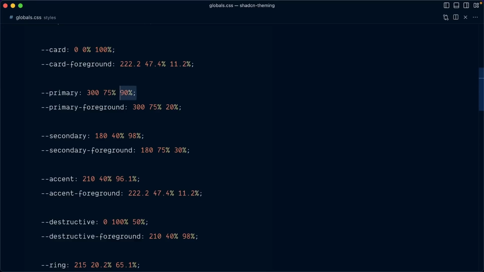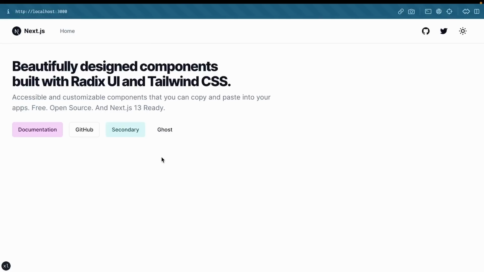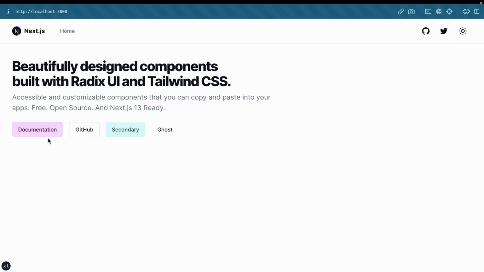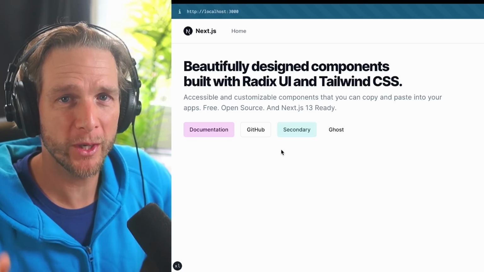So let's have the same saturation and luminance values we had for the primary color. I'm not saying these are good choices and good design, but this gives us something to work with to make sure that our theming implementation works. And there's one more thing I want to add before we create our plugin.